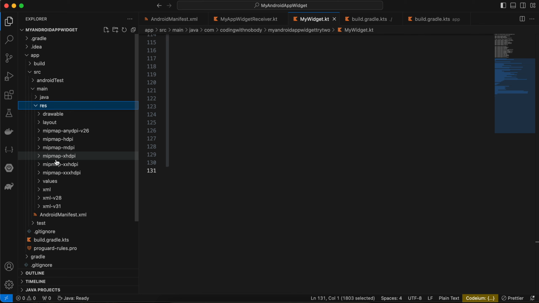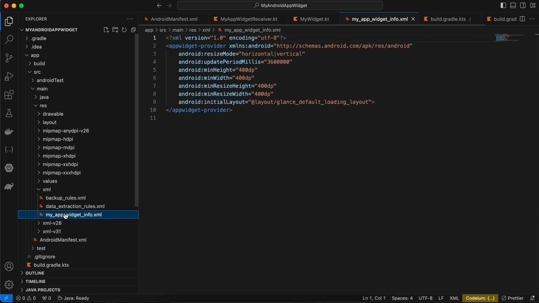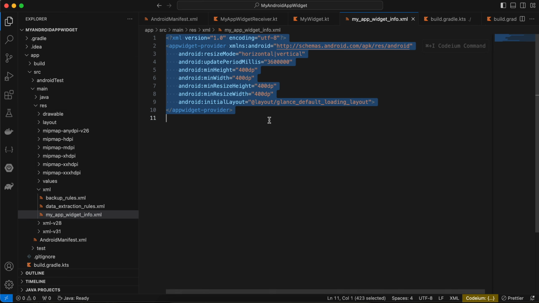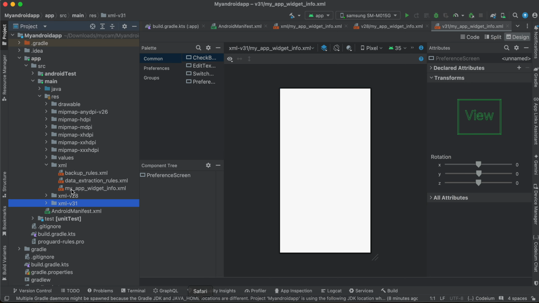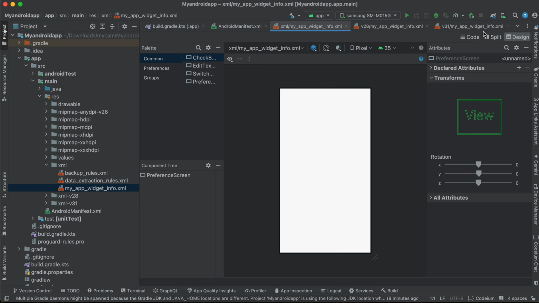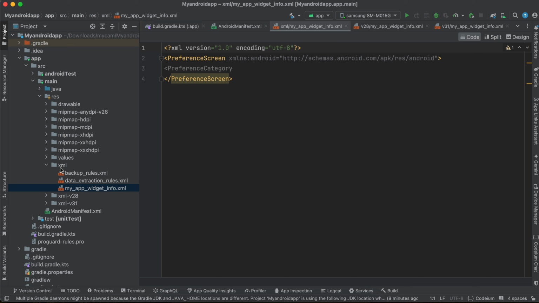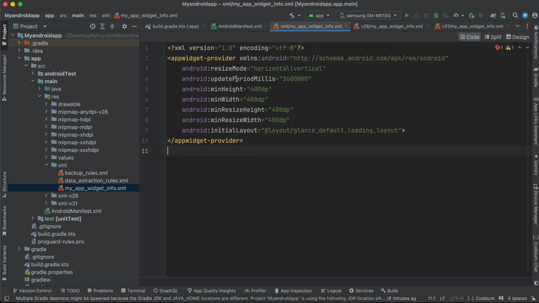Now I will just copy some code. I'll copy, go to the code format. First you will have to go to the xml folder, my app widget info, and I'll just paste everything over here. So basically we have to use this app widget provider.